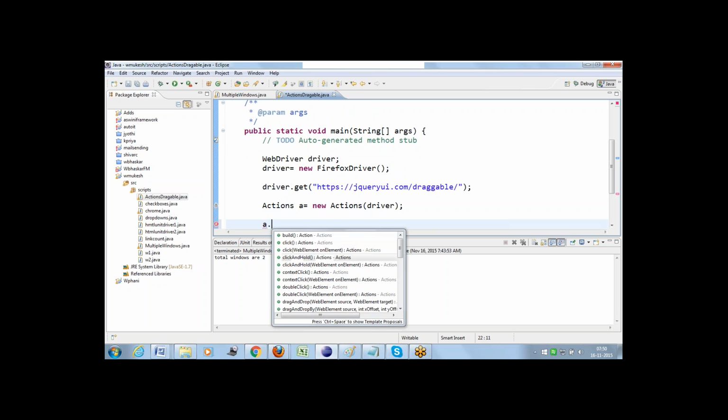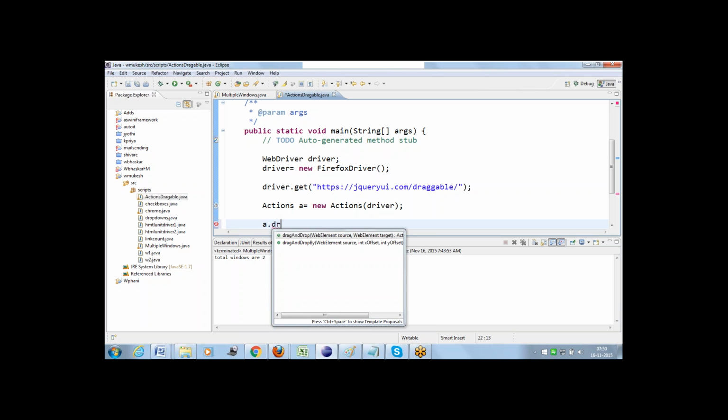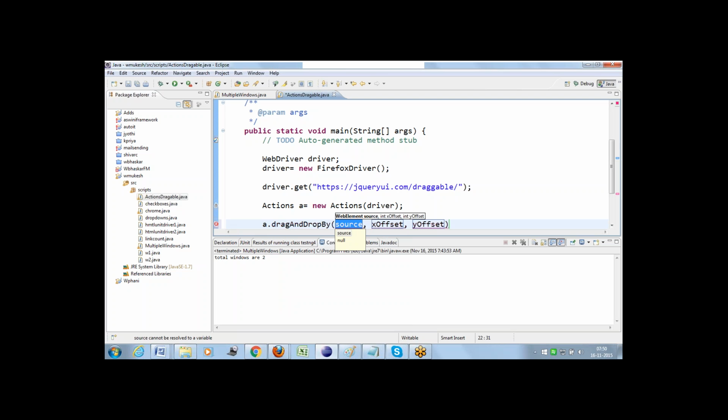we can perform various actions: click and hold, double click, context click, which is used to perform a right click operation, drag and drop by. See, for drag and drop we have two commands: one is dragAndDrop, the other is dragAndDropBy. DragAndDrop is used whenever we know the source and destination. If I know my source and don't know my destination, in those cases I can go for dragAndDropBy. As of now, in my case, I know my source, but I don't know my destination.